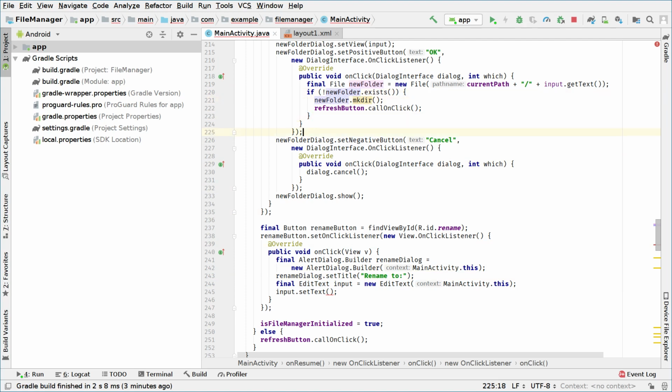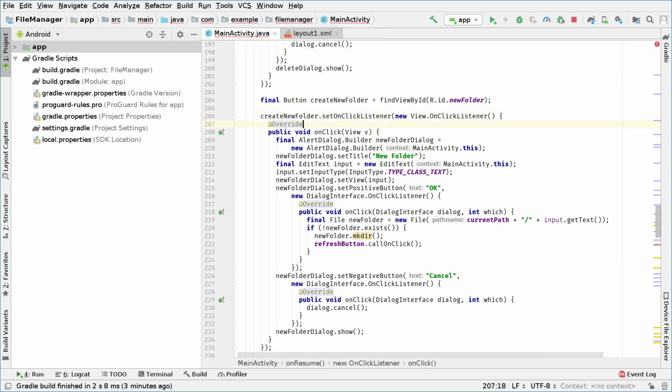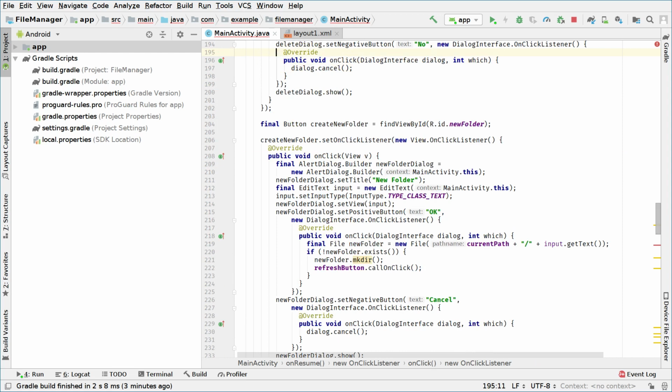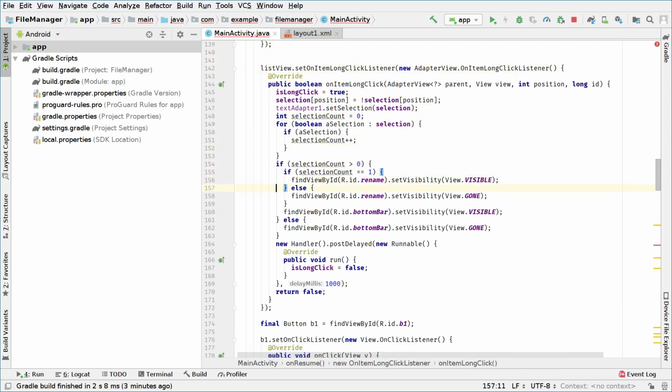Okay, but how do we know which file was selected? So we know that one file is selected, but we don't really know which file is selected. So the easy, kind of dirty way of doing this is finding which file is selected. So we go back to the method we use to actually select the file, which is the long click thing right here. If selection count, right now, here the selection count actually contains the selected file. Not really. Okay, but here the position contains the selection, right? The position right here contains the selection.